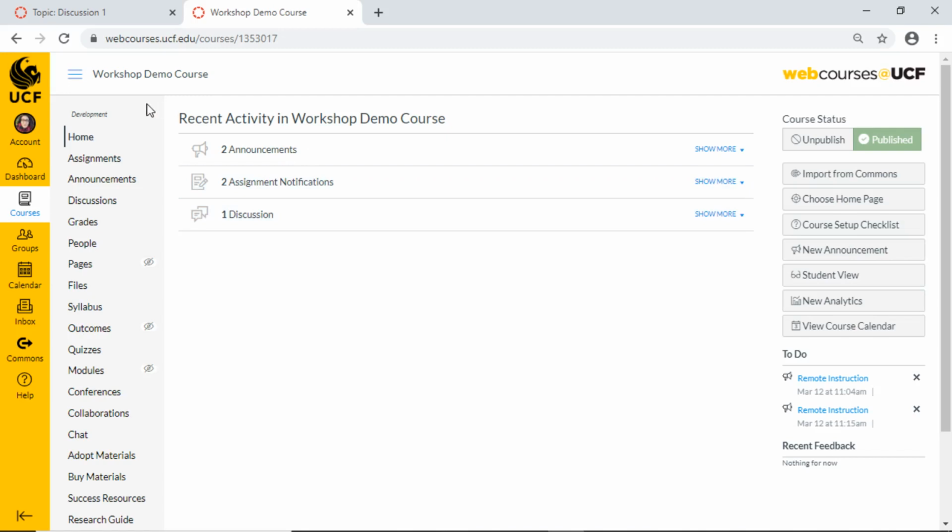You'll notice on your navigation menu that there are a lot of links. As an instructor, you can control which links appear in the course navigation. Webcourses at UCF includes a set of default course navigation links that are shown by default. These items that have this visibility icon next to them indicate that there is no content in those sections and that they are not visible to students.